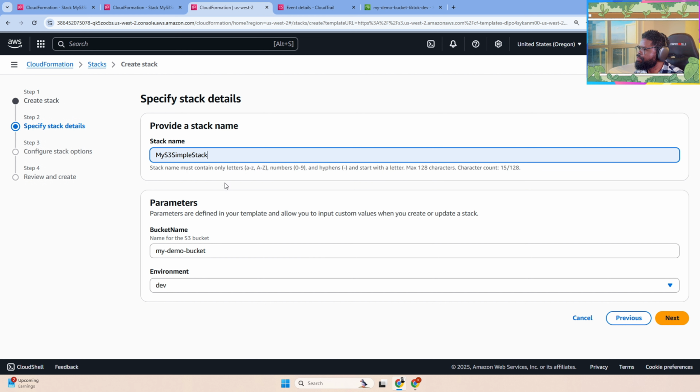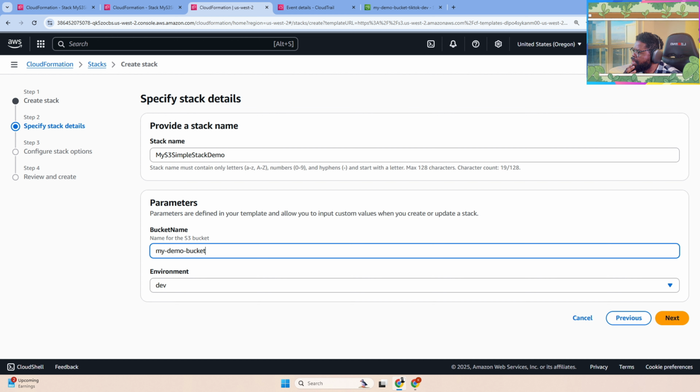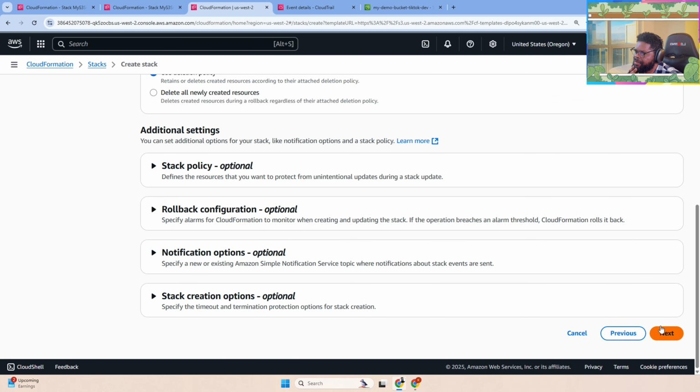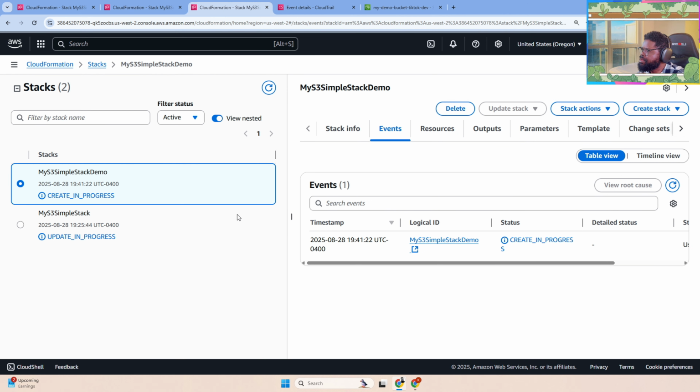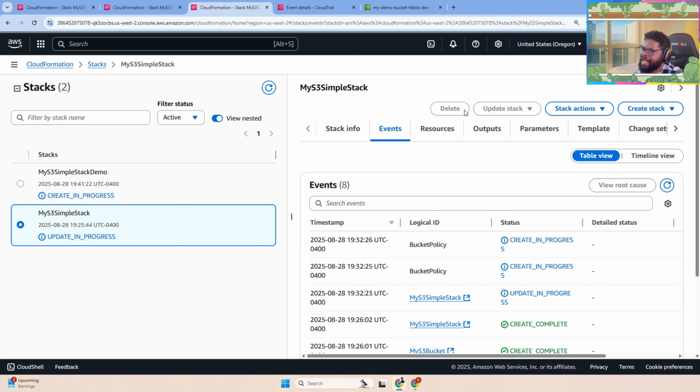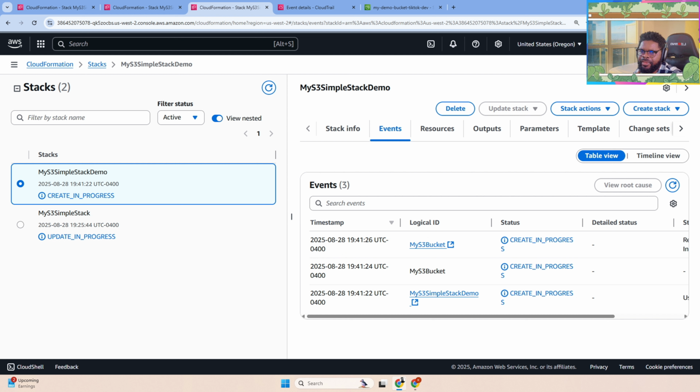Enter a stack name. So my simple S3 stack, I don't know if this was the name I used before, stack demo. The bucket name is TikTok1, right? And dev is also going to be the environment name. I'm going to keep everything as is and launch the stack again. This is going to create a new bucket. This one is still here. I can't even delete it, neither can I update it. So let's just wait.